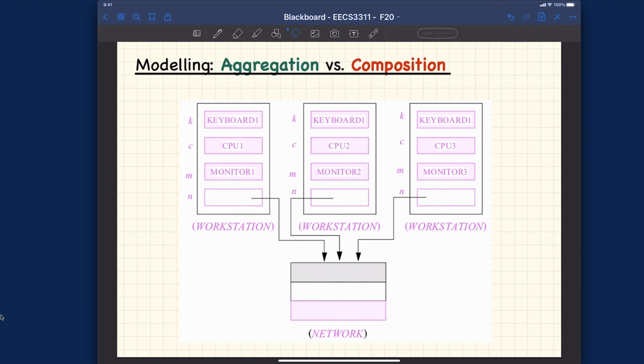That's exactly what I just said over here. Let's say this is workstation number 1, this is workstation number 2, and this is workstation number 3. Each workstation has its own individual keyboard, which means these keyboards are not being shared. If you make any changes on this one over here, it's not going to affect this one here. They're completely independent. Similarly, the CPUs are also completely independent, and the monitors are also completely independent.